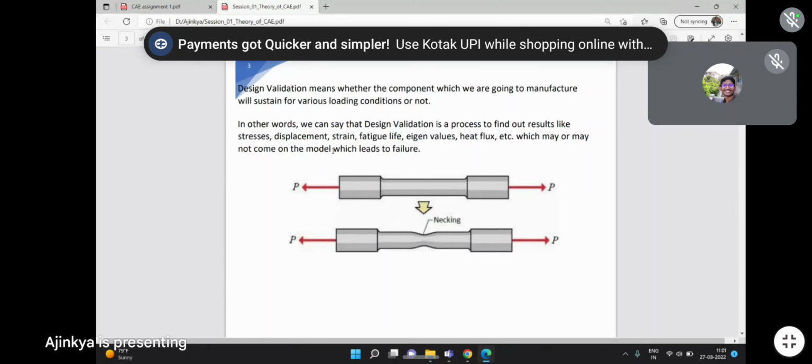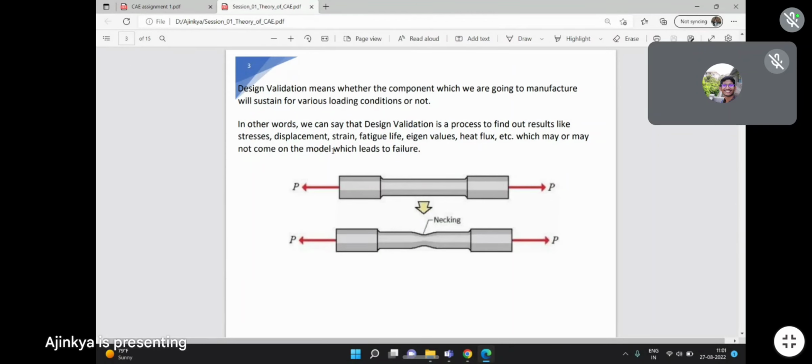And what results I get from that software are stresses, displacement, strains, and each of these components, like stresses, displacement, strains, fatigue, eigenvalue, heat flux, can fail that component. Meaning if I'm having a beam and if my stresses are increasing in that beam, it may fail. If my deflection, I'll say deformation, in the beam keeps increasing, it will fail. If my strain goes on increasing, it will fail. So these all concerns are related to failure of my component.